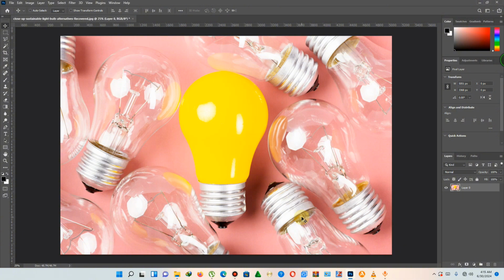Okay, so you can experiment with different adjustment layers to find the perfect brightness for your picture. And there you have it, a quick and easy way to brighten or darken your pictures in Photoshop.